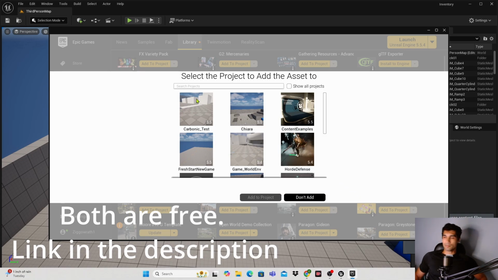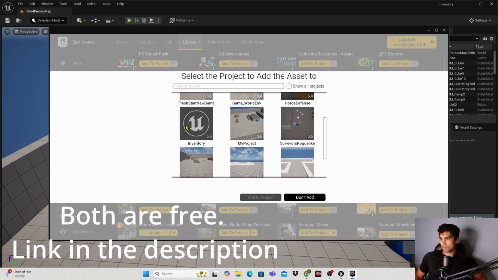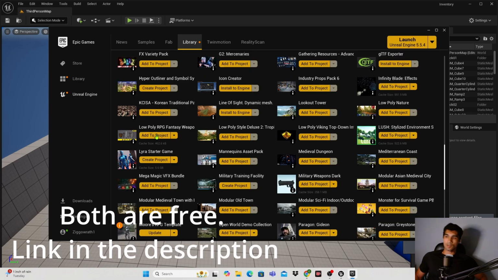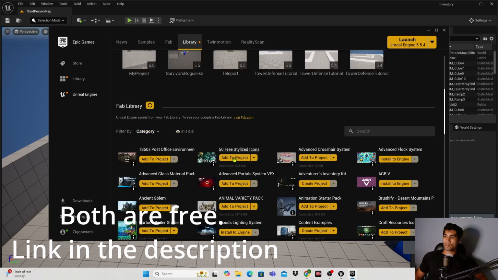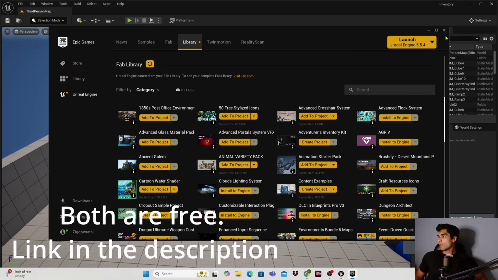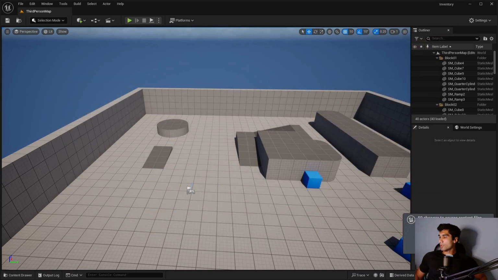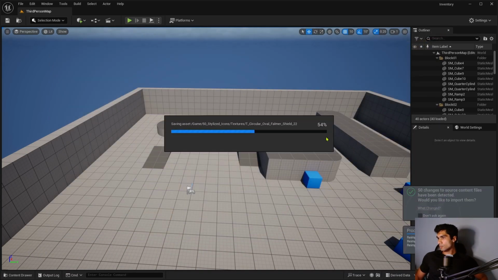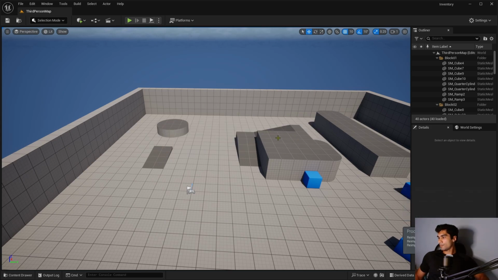Just get whatever you guys want to use. These are the static meshes. The other things are the icons. And then I can just close this up. Can hit import on here. And we're good.